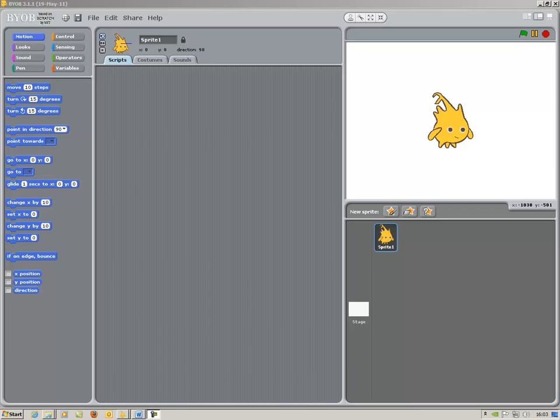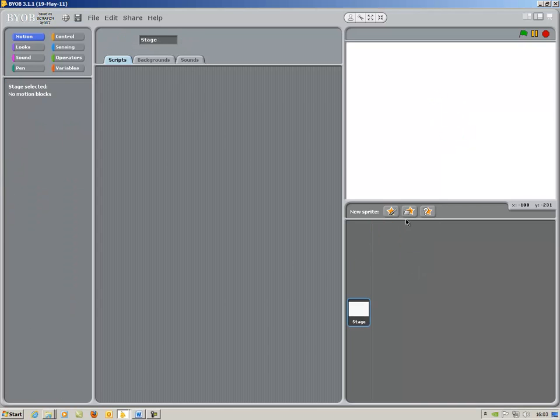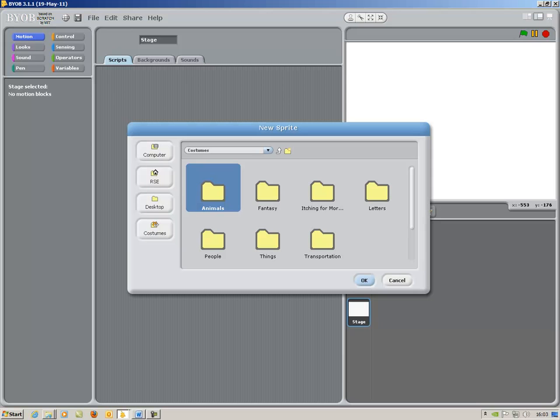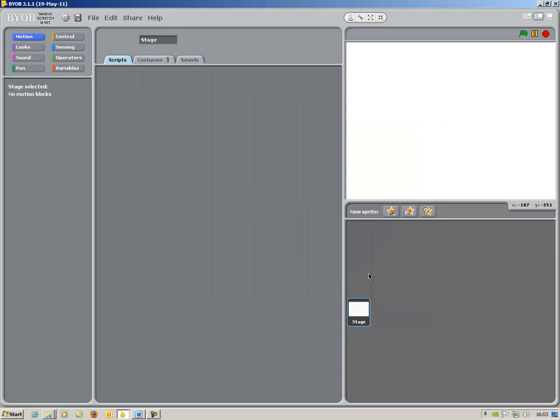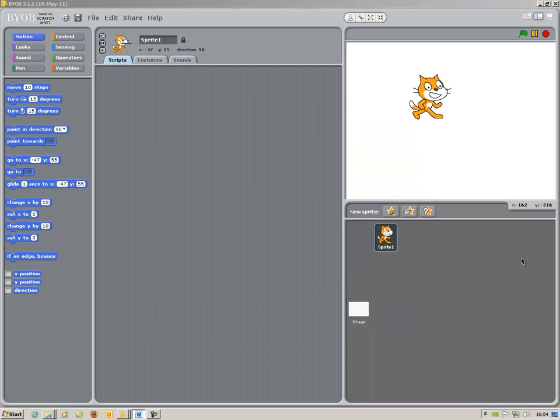Welcome back. Today we're going to create a chatbot, and the character in this is the familiar Scratch cat. So let's delete the default sprite and bring in the Scratch cat. Now looking at my algorithm, the first thing the cat has to do is walk onto the screen.